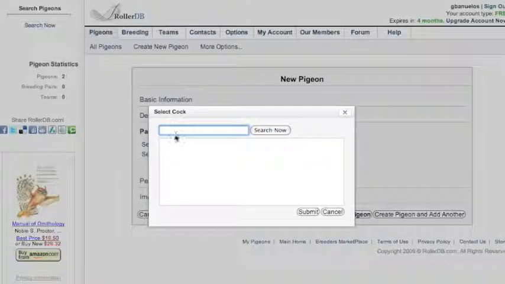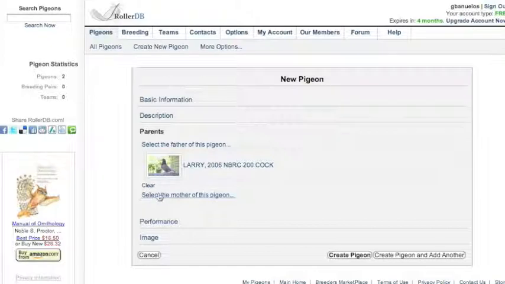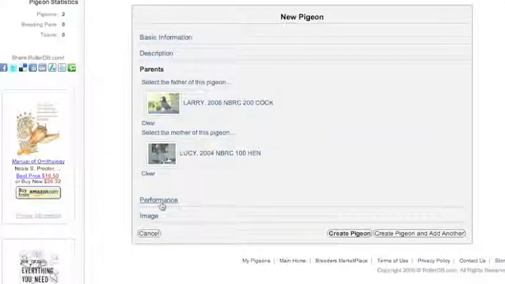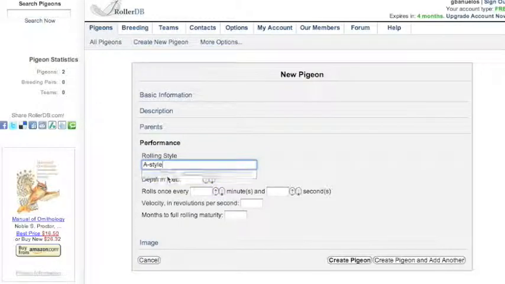So we'll first select the cockbird, and if you remember, he was banded at 200, and there he is, Larry. You could have also looked up Larry, and there he is, Larry. So submit him as a father, and we can look up Lucy here, or you can use anything else you want. For example, she's a hen, they're all hens, or she is a blue check, and there she is again. So we'll select her, and for performance, again, we'll keep this simple.